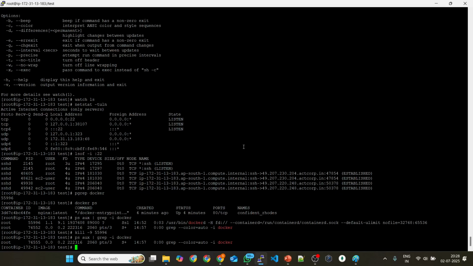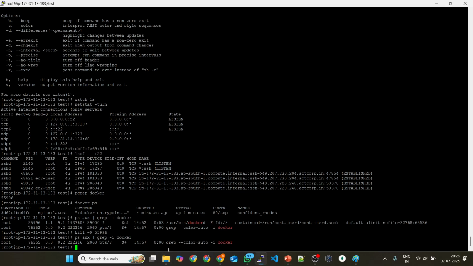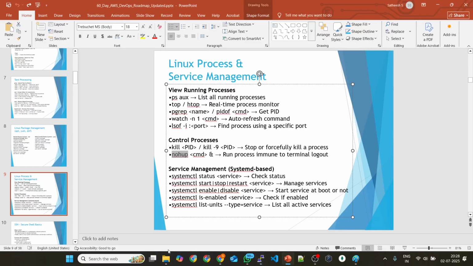And then what is this no? We will come to this command later when we see the scripting part. We will be coming there.